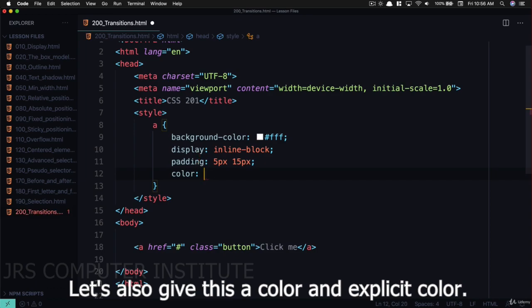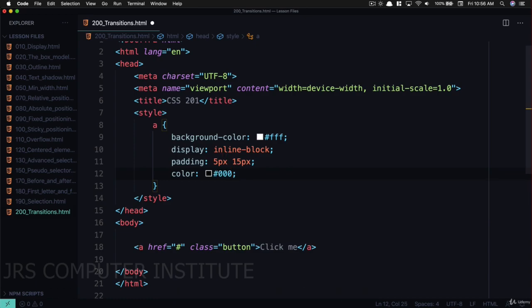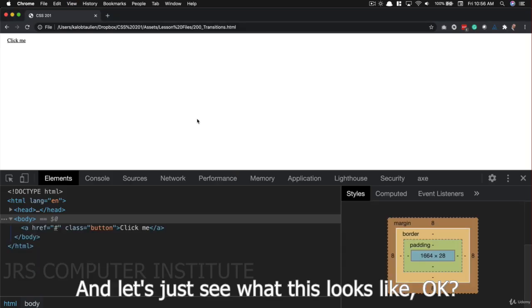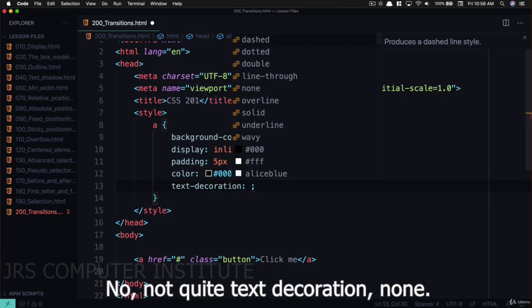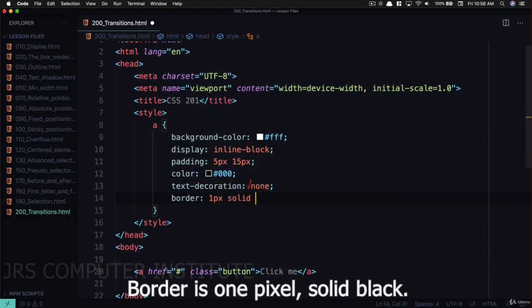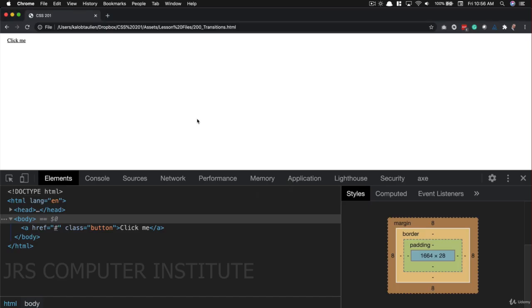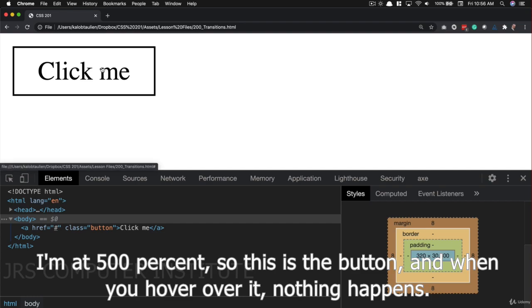Let's also give this an explicit color. And this is going to help with our transitions. So color is not actually going to be white, it's going to be black, 000. And let's just see what this looks like. Okay, no, not quite. Text decoration, none. And let's give it a border. Border is 1 pixel, solid black. And let's go ahead and make this bigger. Zoom, zoom, zoom, zooming in. I'm at 500%. So this is the button.